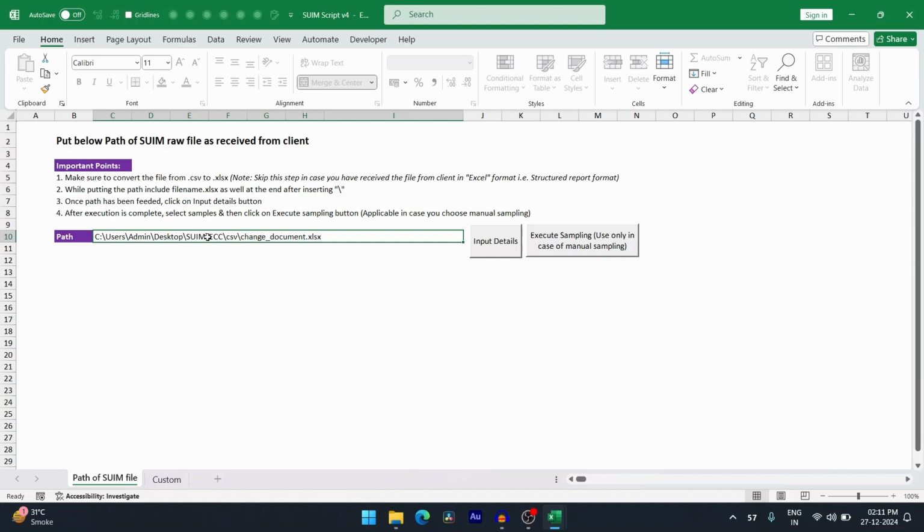And there are multiple buttons, so I will give you a brief overview. On a high level, there are two worksheets.